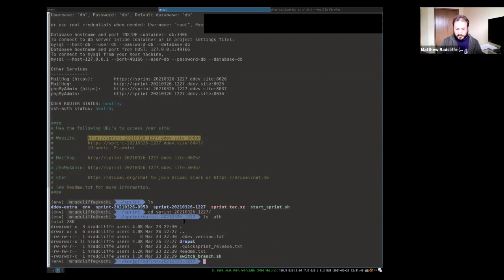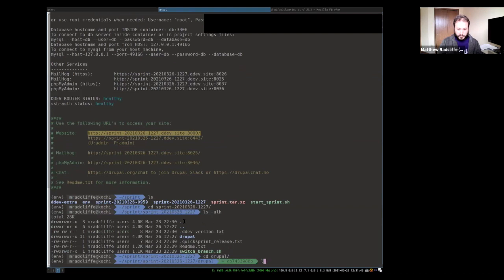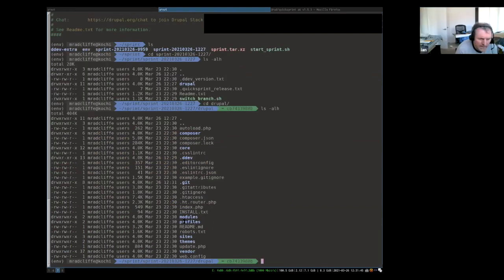It created this directory here, and in this directory, there's a Drupal directory. So I actually want to change into that as well. So my configure DDEV project is in here. I have two of those directories, one ending in -1213 and one ending in -1227. So which one should I use? Did you run the start sprint multiple times? I don't know, maybe.